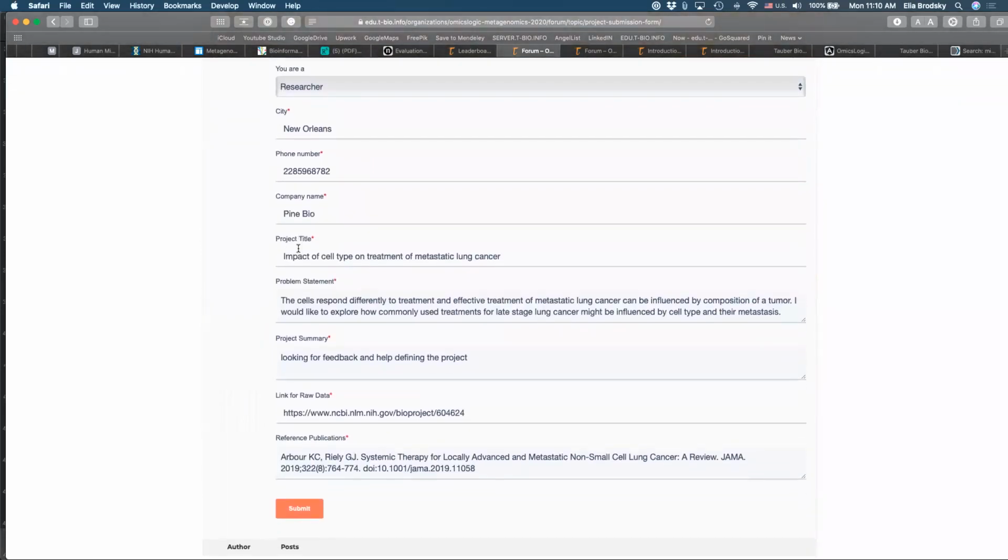And then you will also start filling out these project sections. So the project sections include project title, problem statement, or what are you trying to solve, project summary, and this could be several paragraphs long, link to the raw data, so what kind of data have you found for this, and then some reference publications.